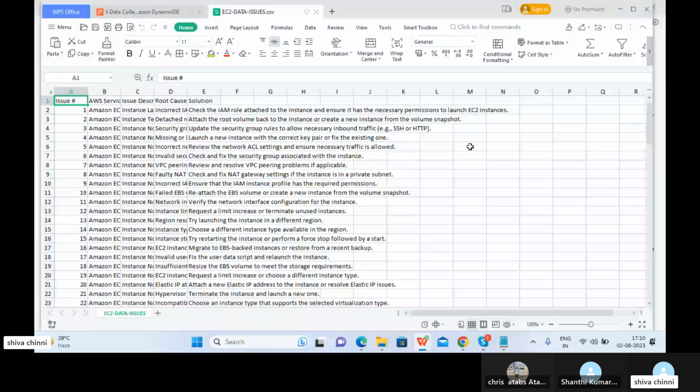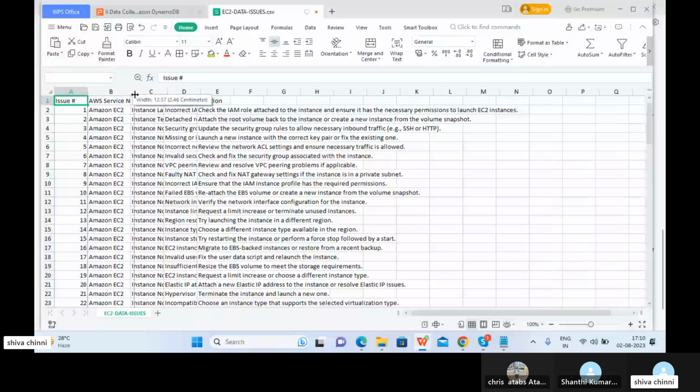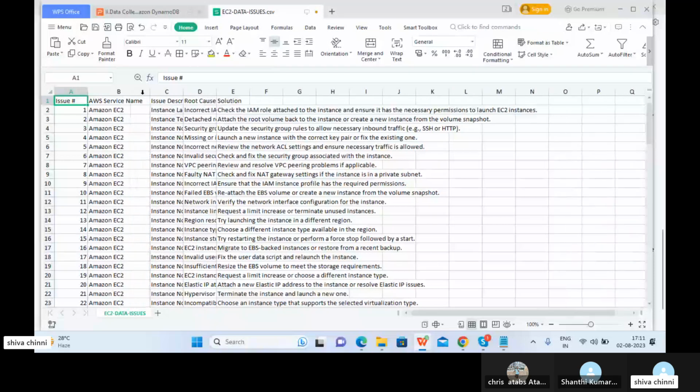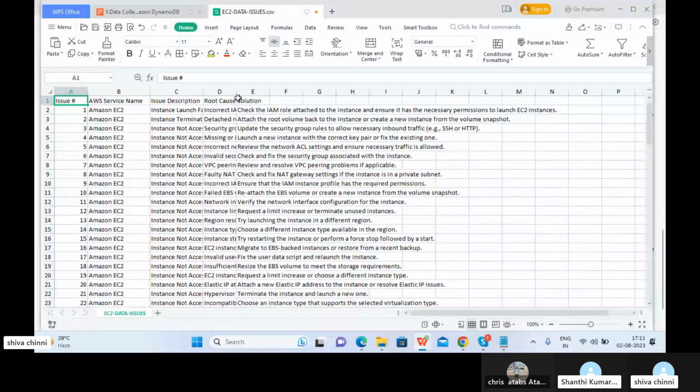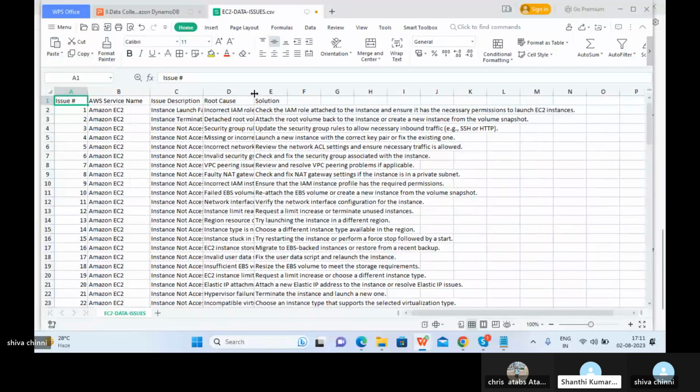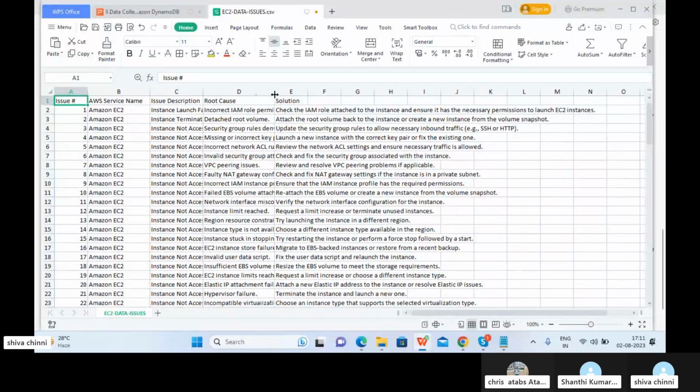Are you able to see this Excel file? Yes. These are the columns we have given in the prompt itself. Can you show one or two records so that Chris can understand the issue description, root cause, and solution? Go to one record and show the data.